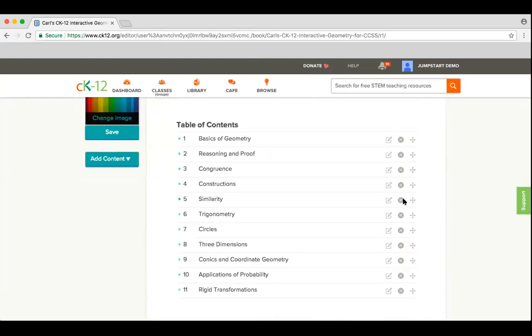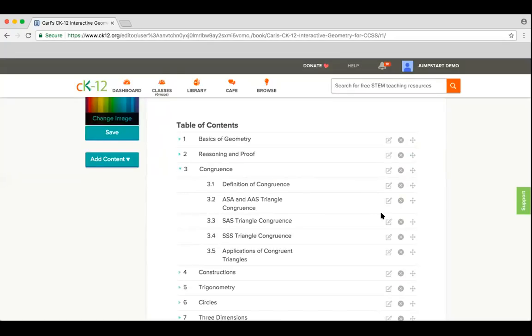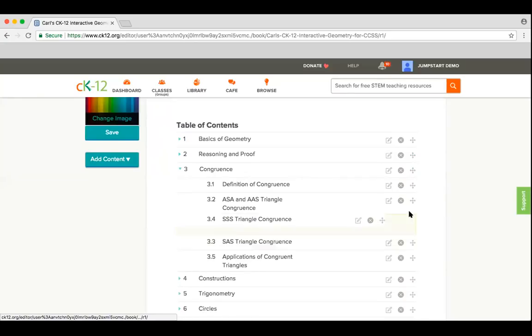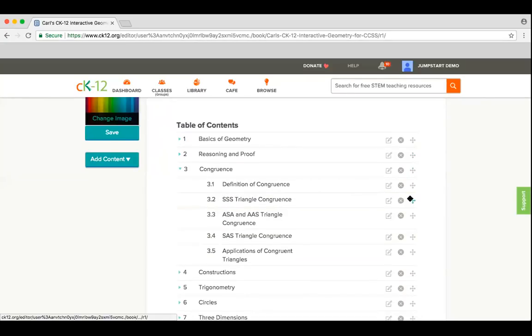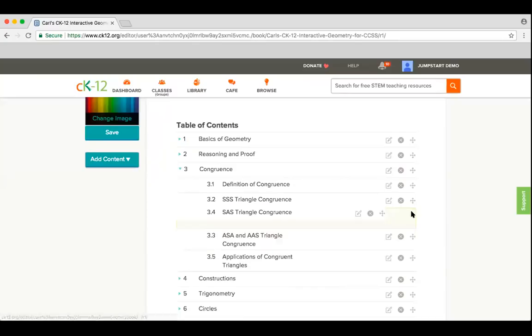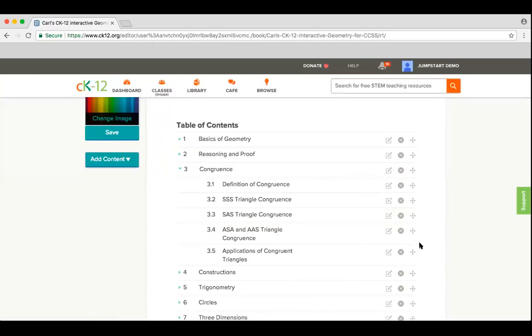Let's say in my state, we don't do similarity. So we're going to remove that by pressing this little X right there. So really quickly, I can do scope and sequence, and I can even go inside of a chapter and move things around in the chapter. So you know what, my district likes us to teach side-side-side first, and then SAS, and then angle-side-angle, etc. So you can see moving things around not only at the chapter level, but at the unit level too. Okay? And I always like, after I'm done doing something like that, just click on Save.